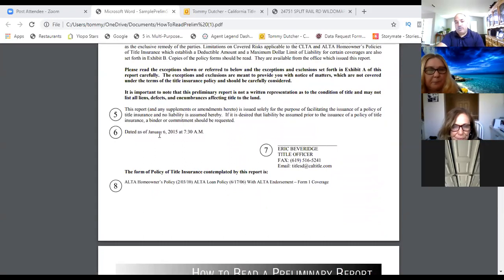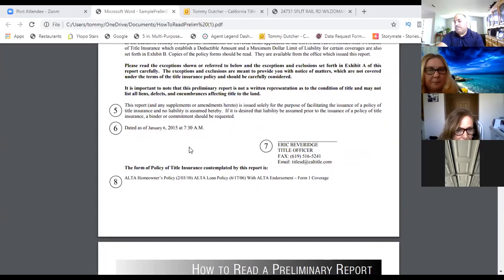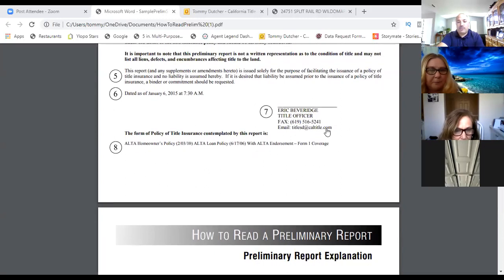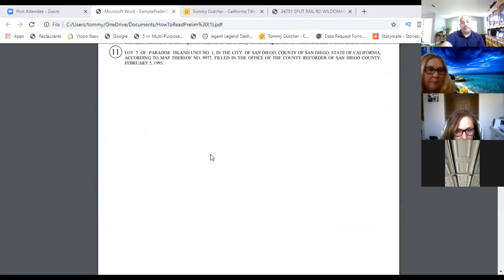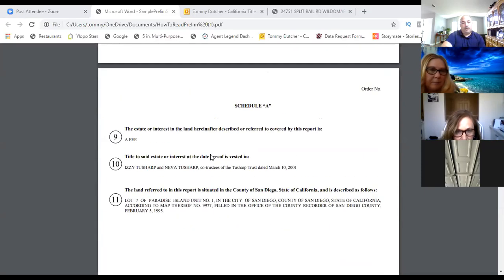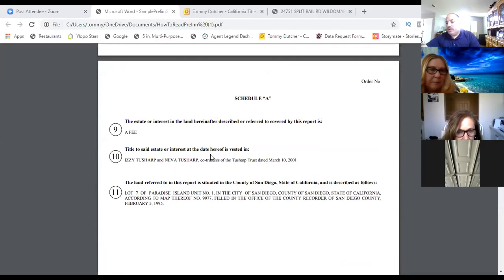Number 6 is the date on which it was created. 7 is the name of the title officer on that file. 8 is the type of policy. Most of them are going to be ALTA homeowner policies or a full ALTA policy. Very seldom do we even do anything outside of a full ALTA policy. But the type of policy that it's being pulled for is going to be number 8 there. Okay. Let me scroll down here for you.